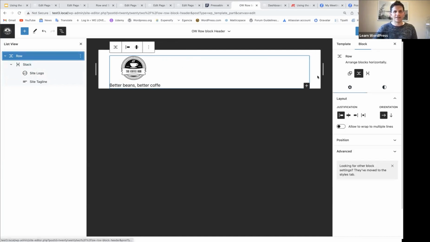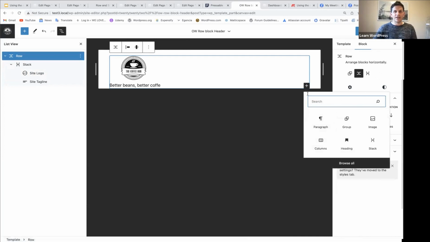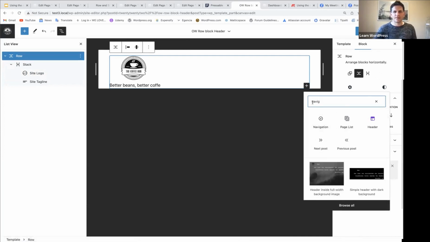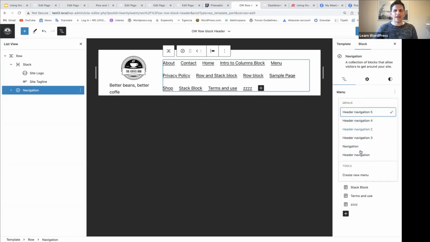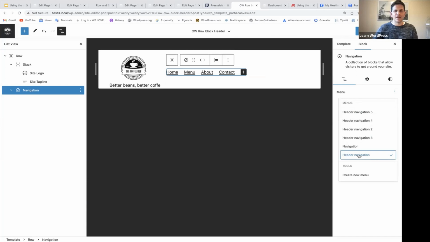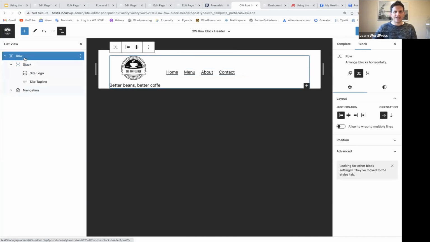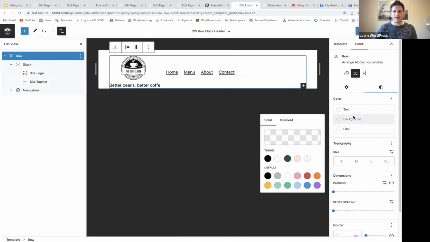Select your row block again. And now we're going to add our navigation block. At the moment, it's just adding a list of all the pages I have. So if I click on the 3 vertical dots, you can select all the headers you've created. And this is the one I created, a header navigation. All right, so let's select our row block again and change the background color. I'm going to use the secondary color.